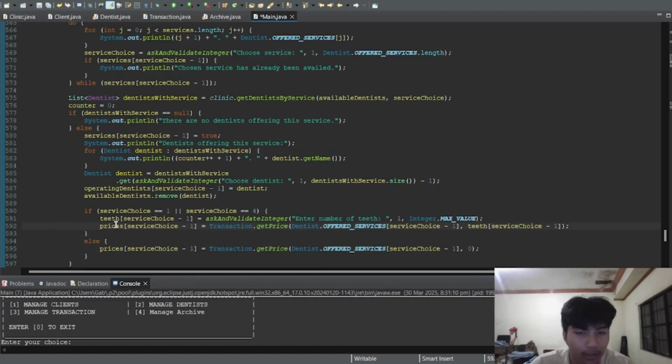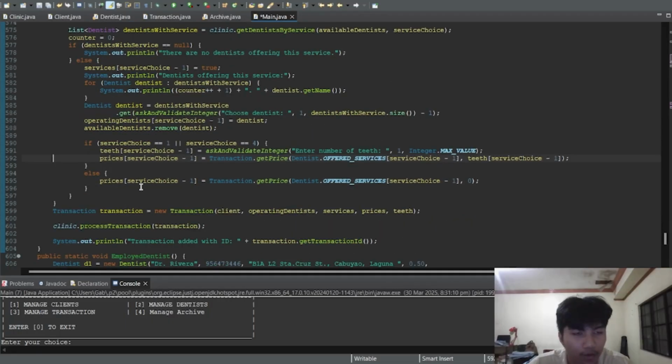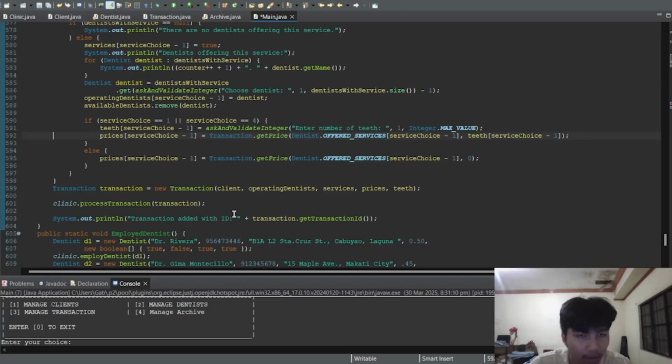And this is where the calculation of price occurs, where it uses a service type and teeth count to determine the price. And to finalize the transaction, a transaction object is created with the client, operating dentist, services, prices, and the number of teeth. And this is where the transaction process happens. This is the method for the transaction process. And after that, it prints a message of the transaction ID.